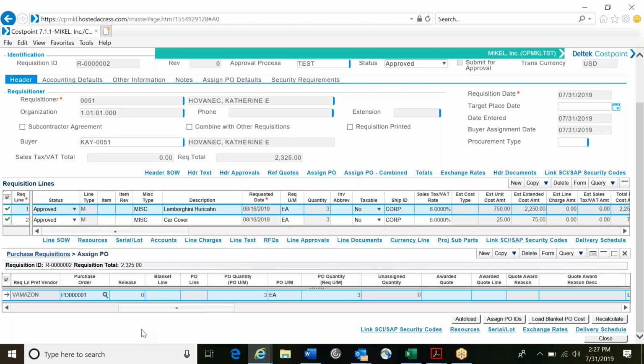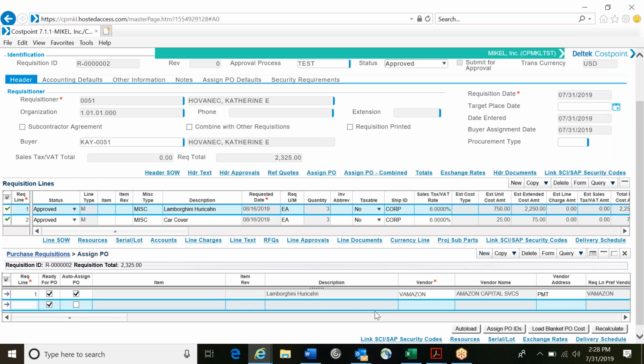So that's line 1. Let's go ahead and click new, and we should be able to get line 2 going here. So enter 2. Yep. There you go. Our covers are all there.